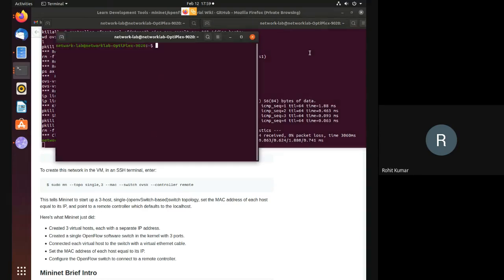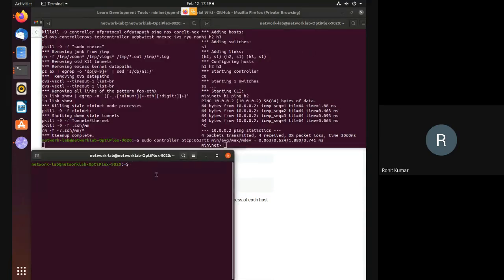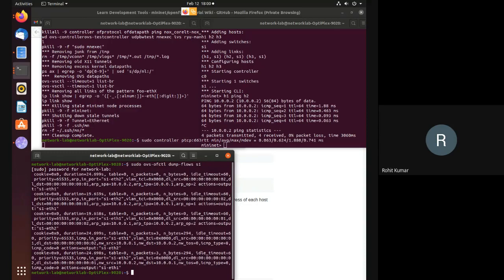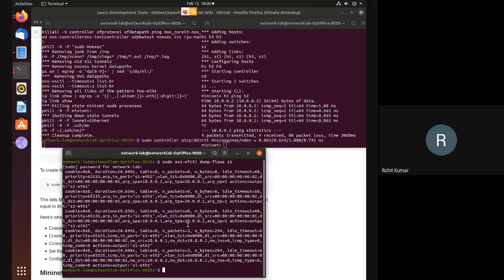Now we'll see the flows of the switch in the third window, and the command to see the switch flow is sudo ovs-ofctl dump-flows s1. So you can see these are the flow entries at the switch s1. After 60 seconds, those will get wiped out due to idle timeout. Now I'm going to create a manual entry to deny the flows.